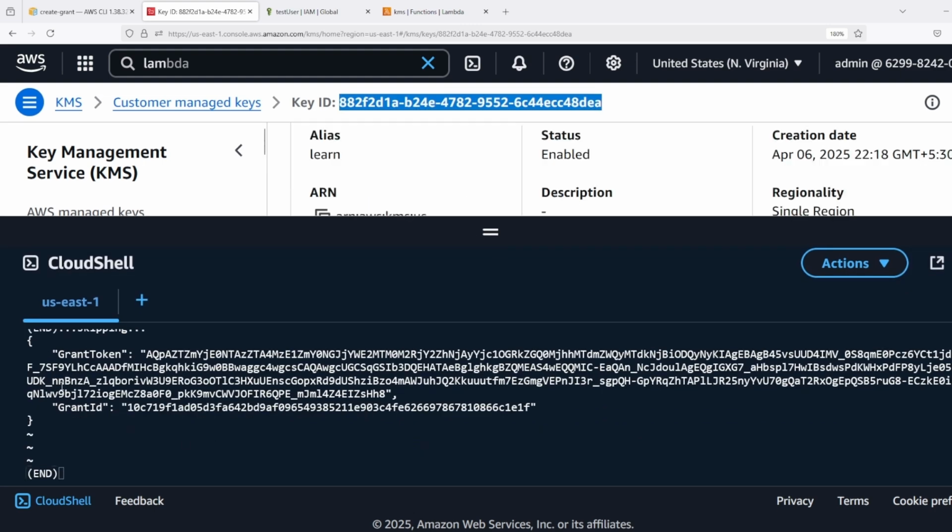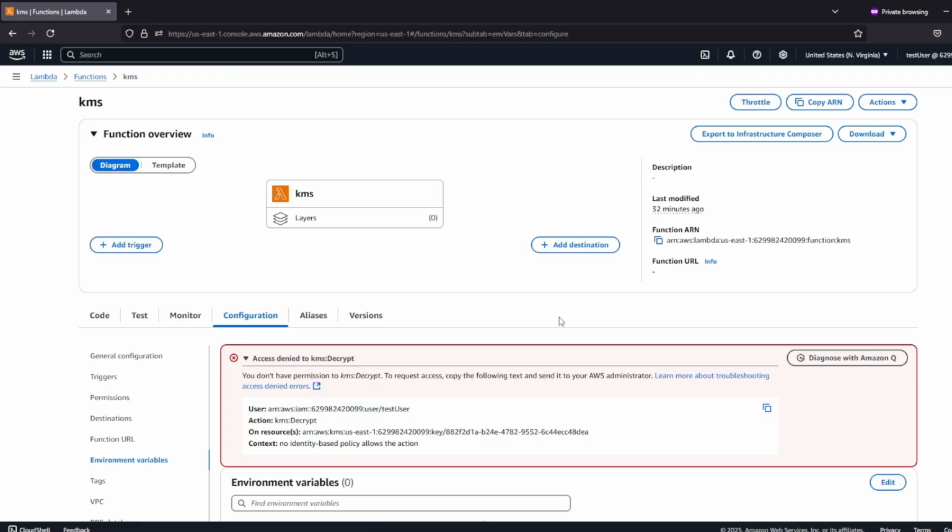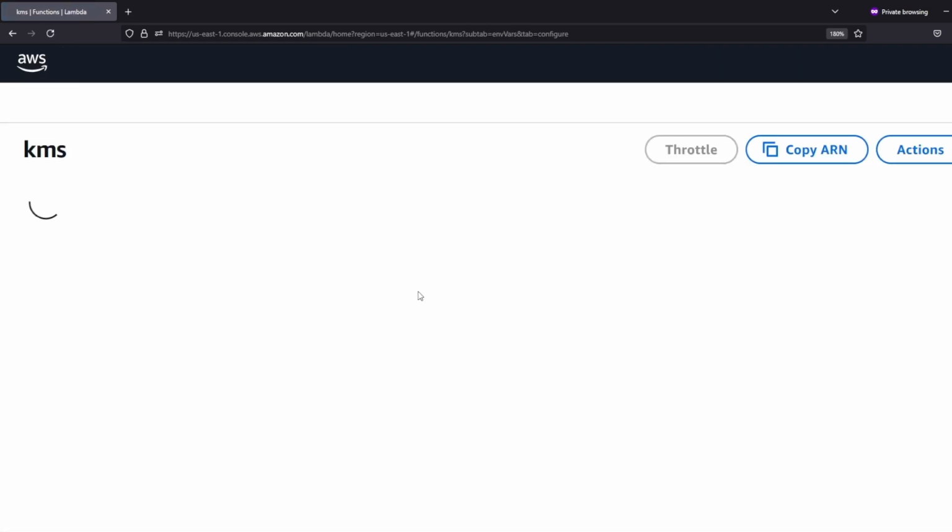Here we got a grant ID and grant token. The grant ID we can use at any point of time to revoke the grant, and I can give the grant token to the user to whom I have given access. Now let's go to the Lambda dashboard where I'm logged in as test user, and let's refresh and see if I can access it or not.